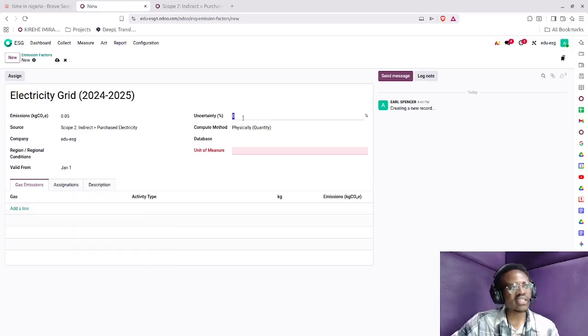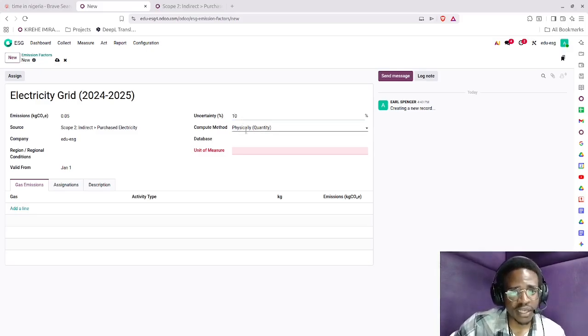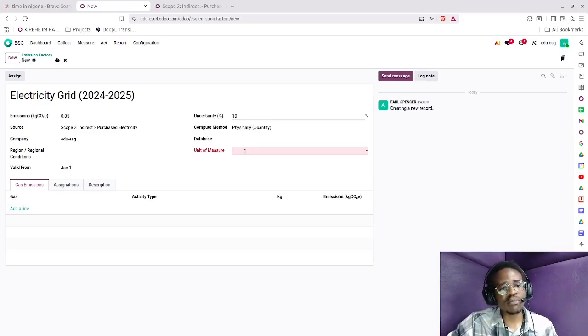Uncertainty, now again, based on what is being recorded, you can see that we can have an uncertainty factor. Let's say 10, and I want to compute it by quantity. So basically I want to see what the emission factor is per either tons per megawatt hour or kilograms per kilowatt hour.